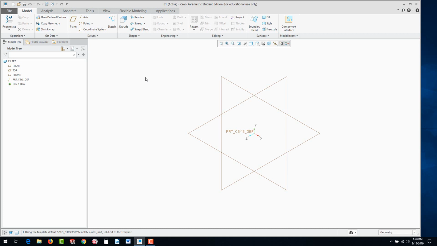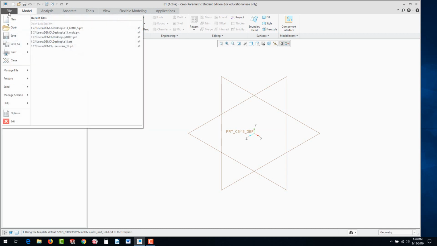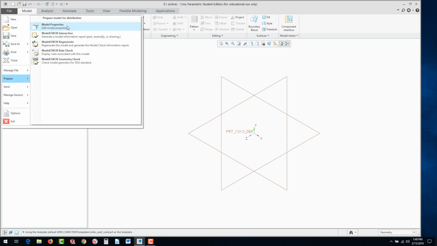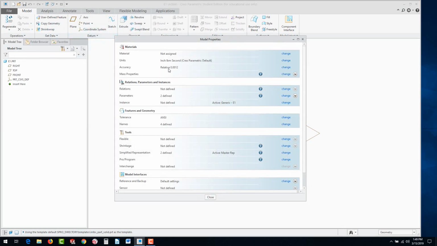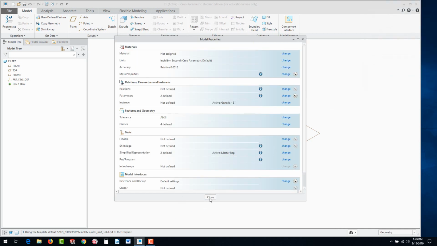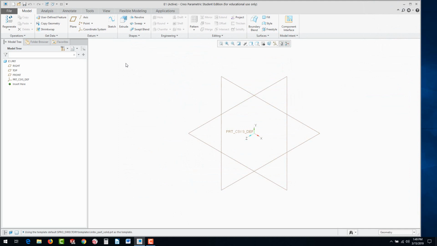So anyhow, moving along. We can see we have our part file here up on the screen. Another area where you could go, if you go to Prepare and Model Properties, here you could change some additional accuracy, that's precision for the actual model, the mass properties, the units. So here we can see it's set to inch, pound, second. If you want to change, we could change it to millimeters, and so on and so forth. And I'm just going to hit close. I don't want any changes there.